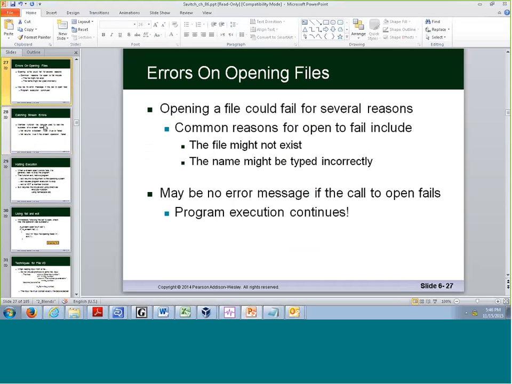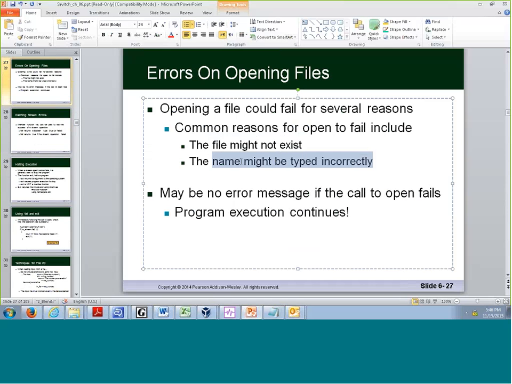Now, when we open files, if they don't exist or if there's a disk error, any one of a number of things could happen. It may fail, and so you will need to check for an opening failure before you continue. Otherwise, your program may behave kooky or it just may crash. The file might not exist. The name might be typed incorrectly, which really would mean that the file doesn't exist, right? Because the name you typed doesn't match anything on the disk.